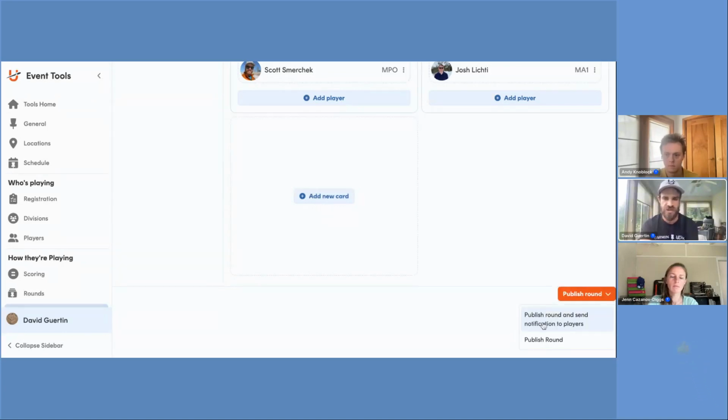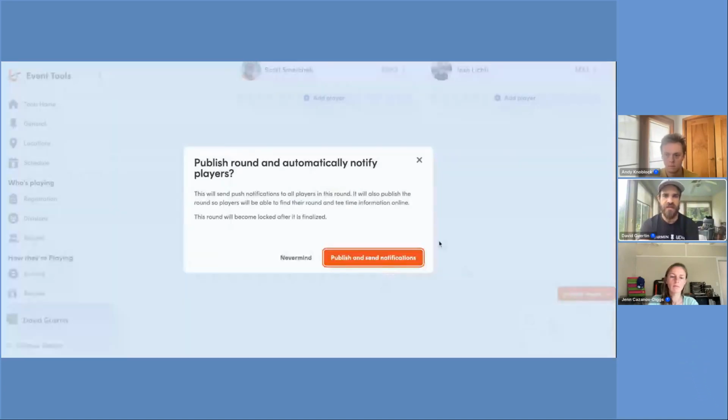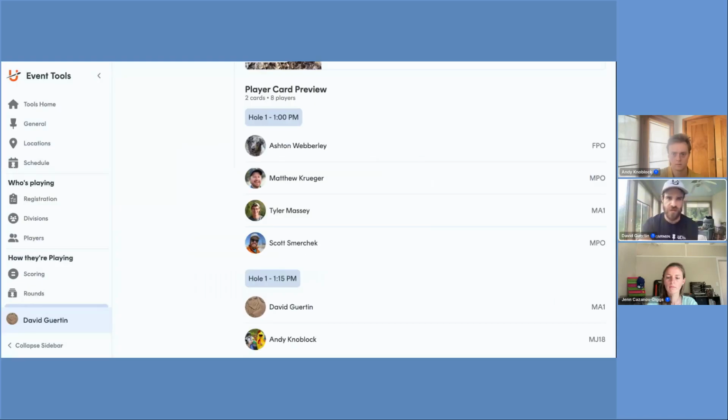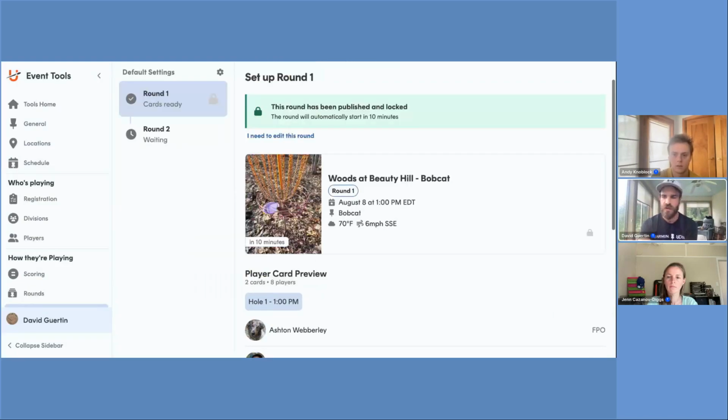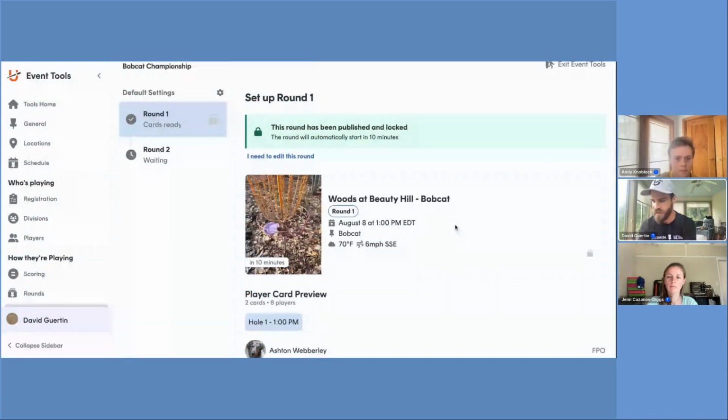And the push notification just gives some basic information that tells the players what's their tee time, since this is a tee times event, who's on their card, and then what's their starting hole. So it'll say hole 1, tee time 1 o'clock or 1:15 for those who it's 1:15. And you can see the round has been published. I got my push notification. It's not the best thing to show, but you could see the push notification there on my phone, hopefully.